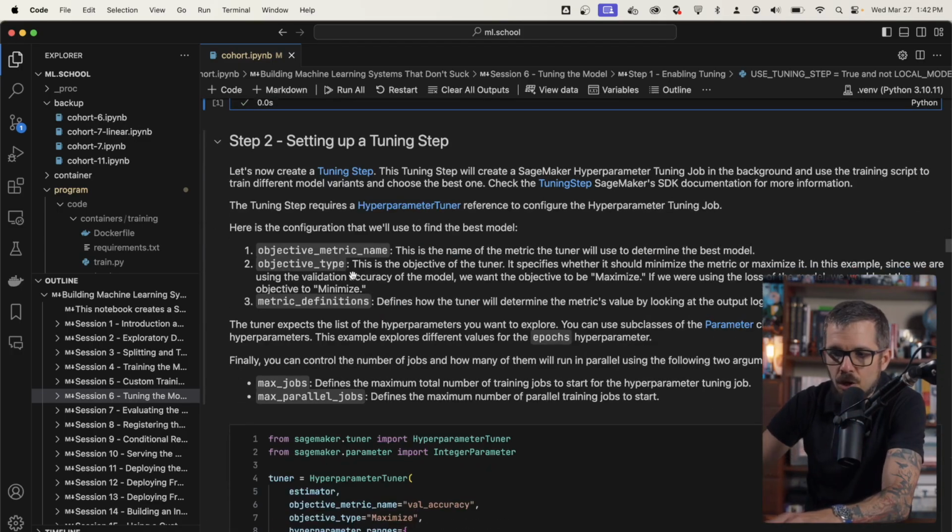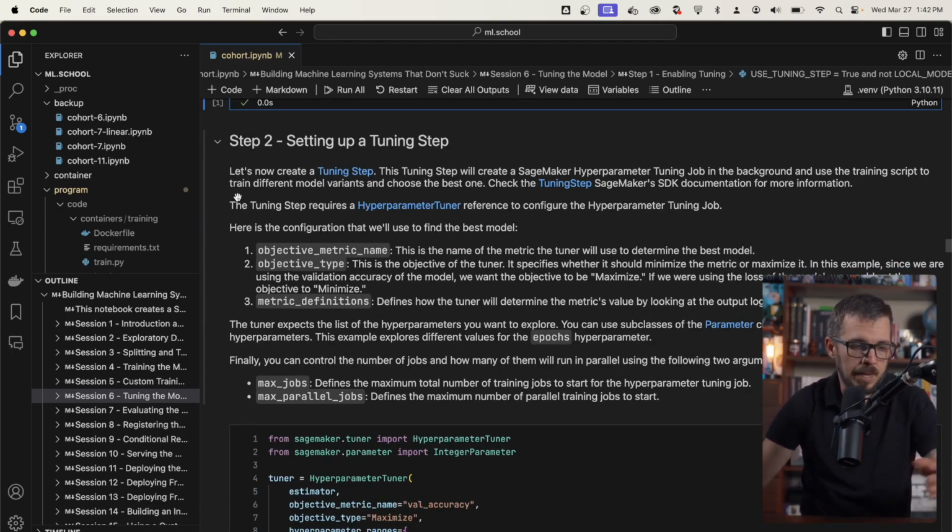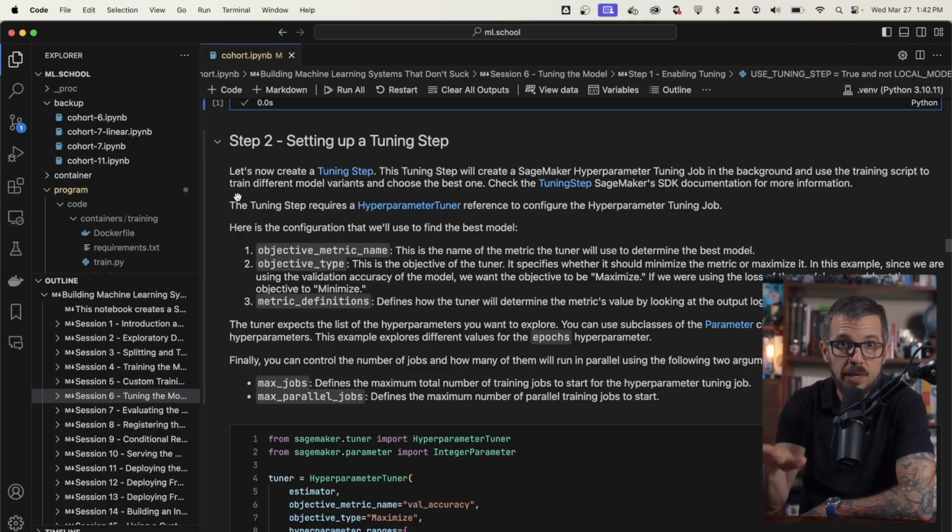And now let's start configuring the tuning step. As a reminder, when we created the pre-processing step, we required a processor and then the processing step. For training a model, we required an estimator and then the training step. Here, for the tuning step, we need to use a class, a concept that's called a tuner, that is going to specify the configuration for our tuning step.